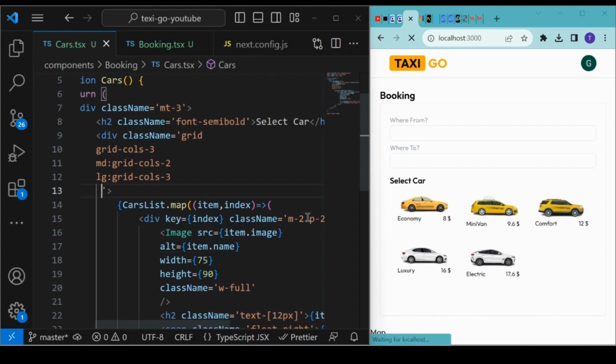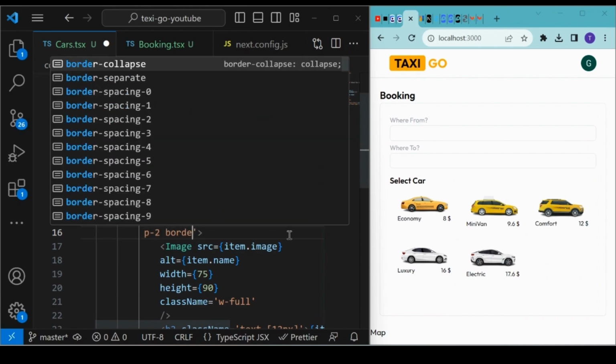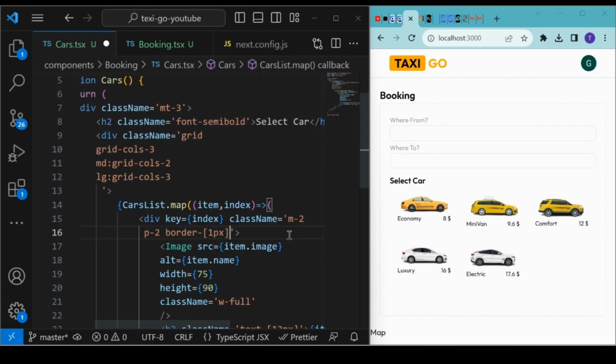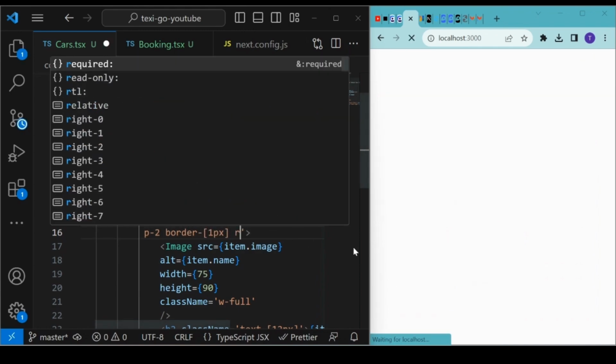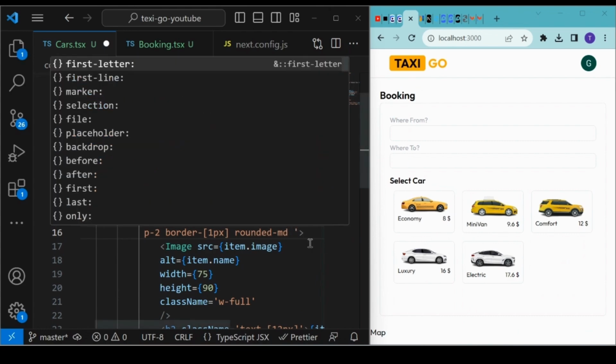Now after this we'll add a border for each of these. So a border of 1 pixel, and I will make it rounded medium. See how beautifully it's showing, right? Also you can add the border for this one.